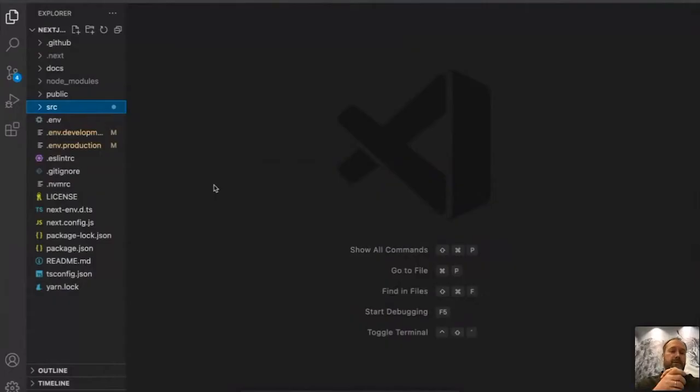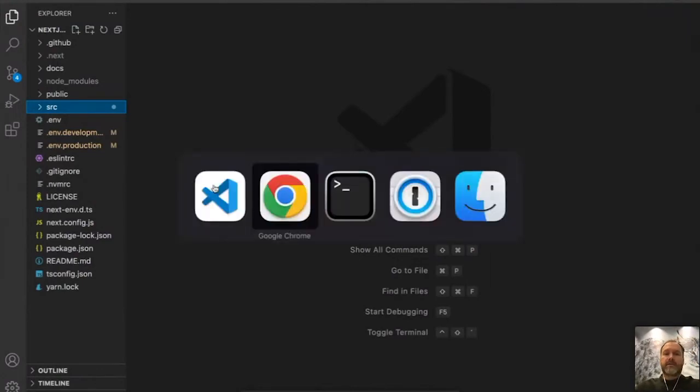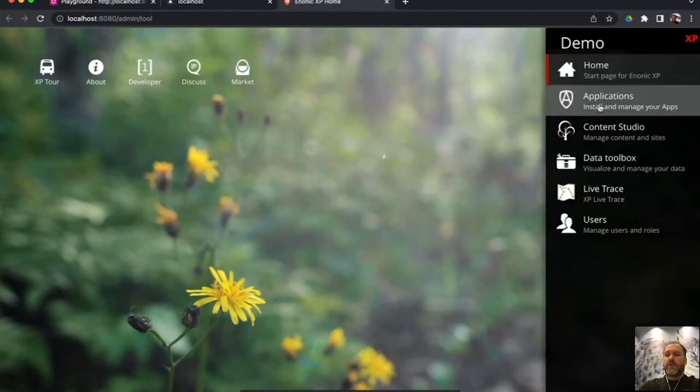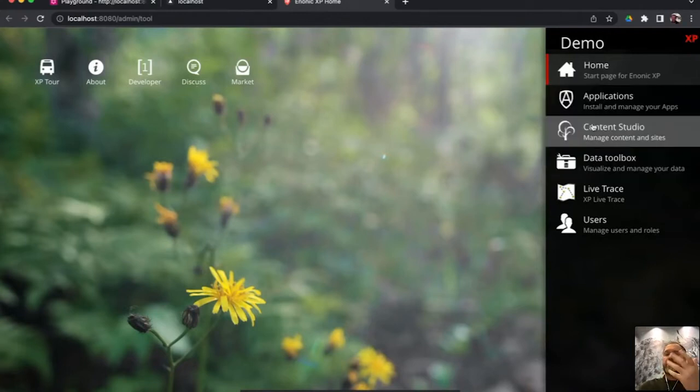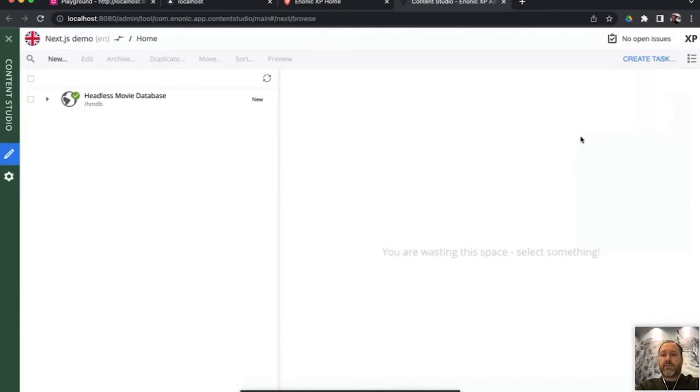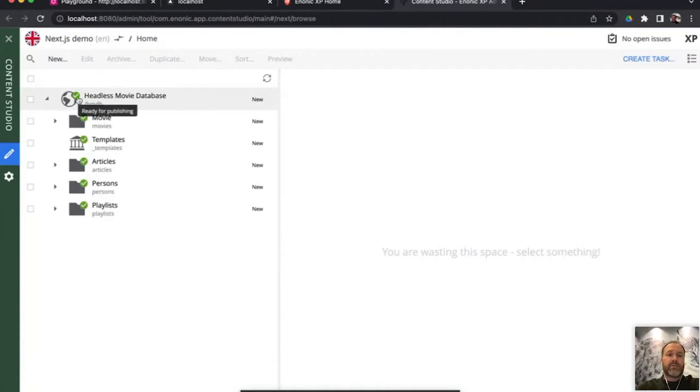All right, so I've been doing some preparations. Basically, it's about setting up a local instance, so this is a developer environment. I've set up a local instance of our platform, Enonic XP, and I've installed some apps that help you do things like manage content. So I'll be launching Content Studio, which is where the editors normally work. And Content Studio is now set up with some sample content.